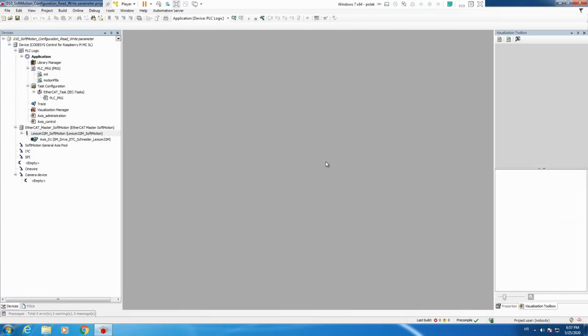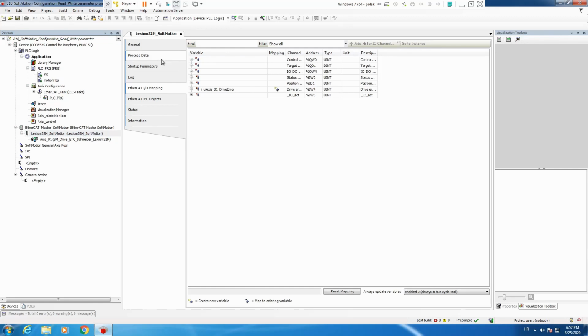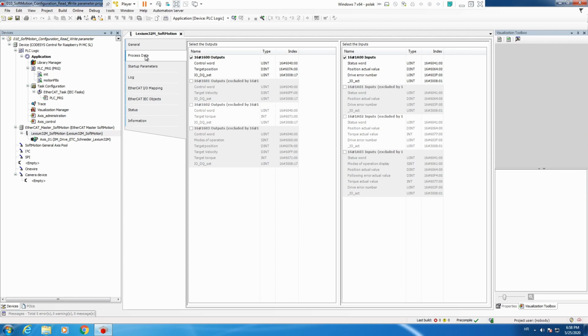Now we continue with our project from the previous video, and the first thing we need to do is map the correct objects. So we go to our drive. We have to map our objects in process data. However, we already mapped one parameter that is used in our program, and this is the drive error number. So we'll just copy this, because when we remap everything, this is going to be lost. We copy it, we go to process data.